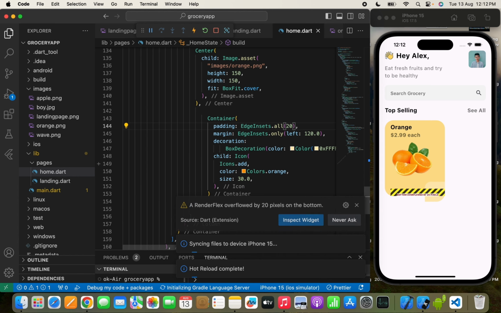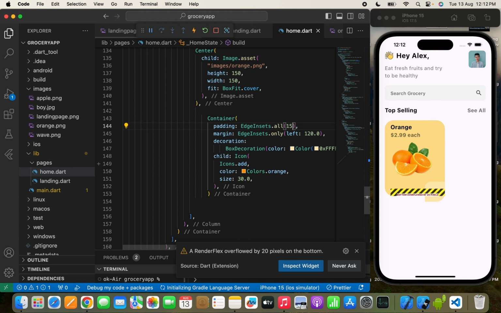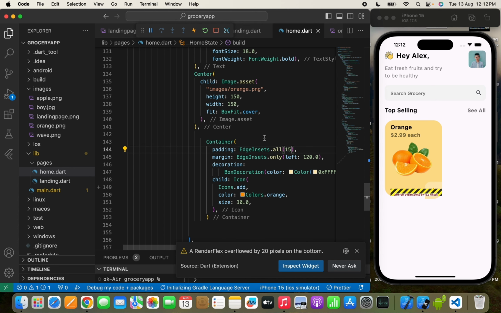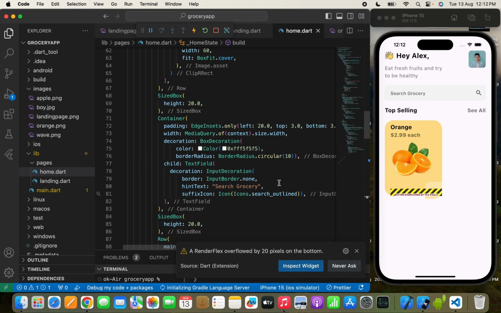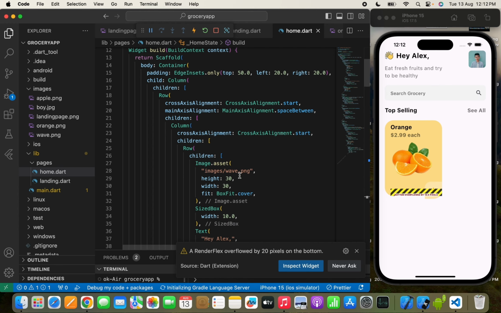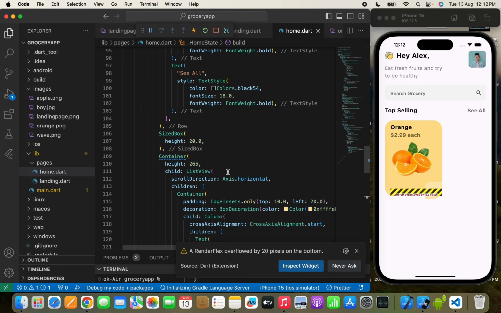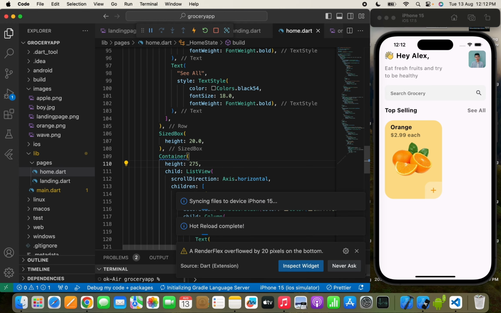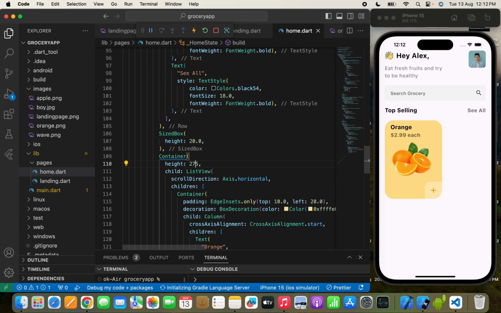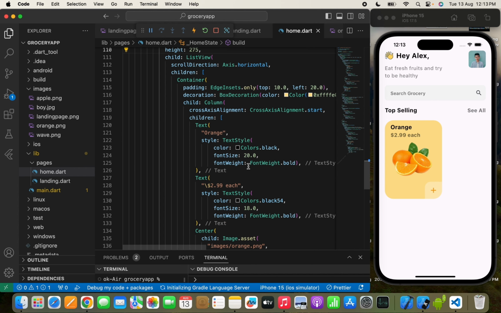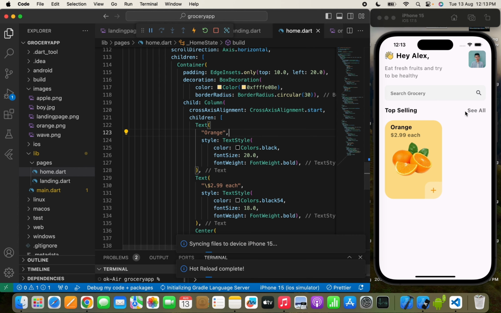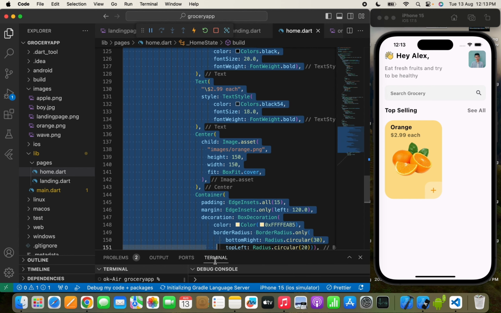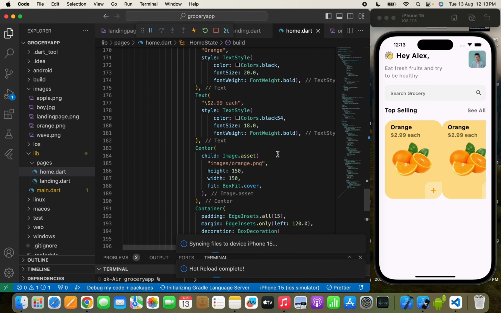And if you want, you can pass some more padding, but it's up to your choice if you want to pass more padding, or if you want to leave it as it is. So I'm going to pass some more padding to make it more attractive. Yeah, so here it is, and here you can see a plus icon, the orange image, and the price of an orange. Now after this, I will copy one more container and paste it over here, so that I can show the apple image and the price.